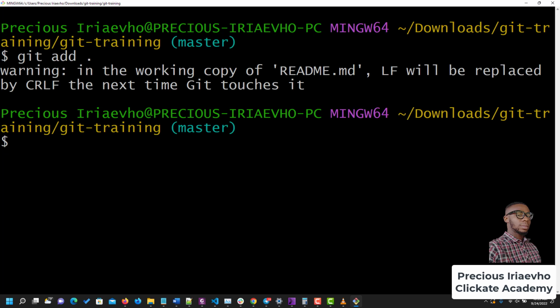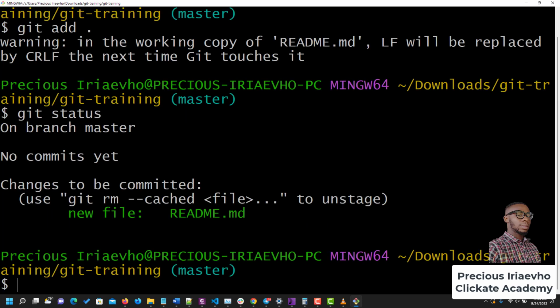It gives us a warning because Git is telling you now that it's going to make some changes to the file, which is not a problem. The file still remains what it is. So if I say git status again, you can now see that Git has seen the file is a new file called readme.md. Now we can commit it, okay?